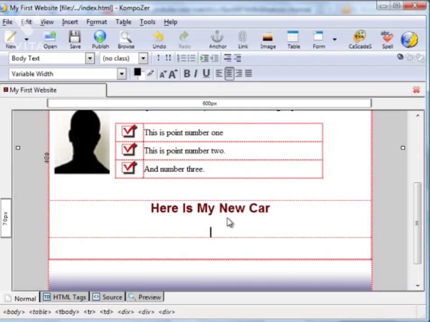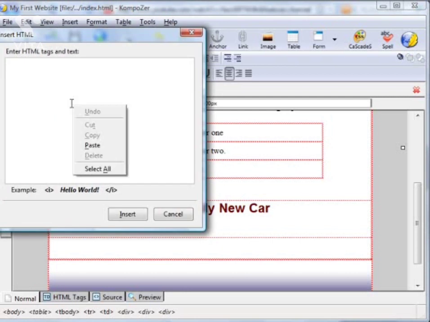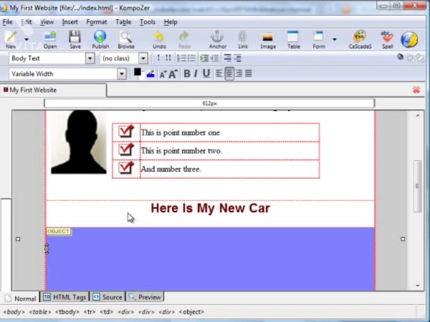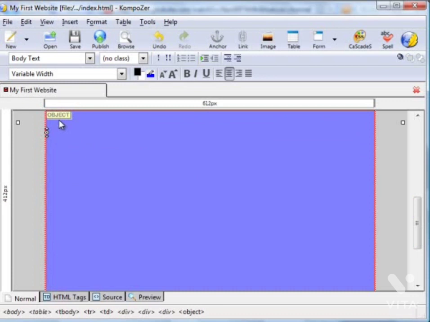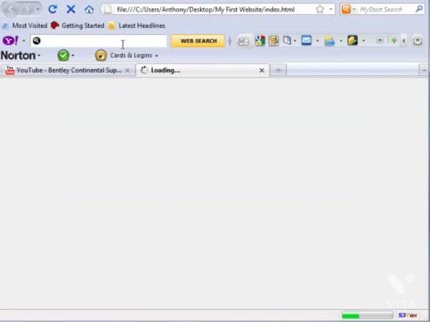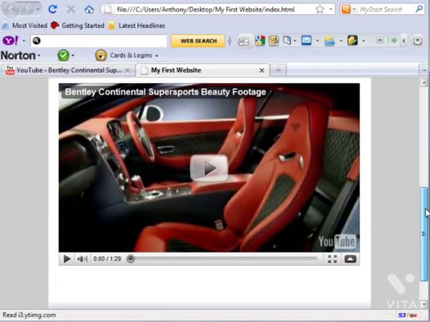Go back to your website, insert HTML, paste that code into the window there, insert. That inserts the object. You'll only see this blue box, you won't actually see the video until your website is actually published live on the internet. But if you save it and click on browse, you can see what it will look like. You scroll down and you see the video is being placed there exactly as we expected. Let's just click play to see.